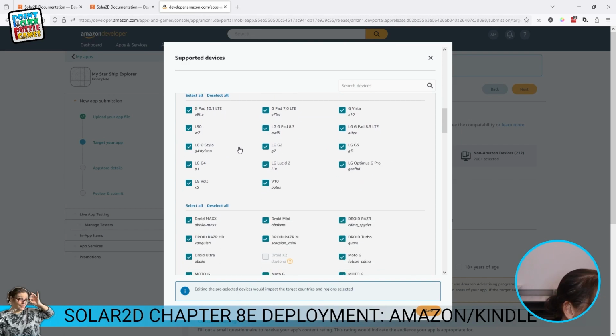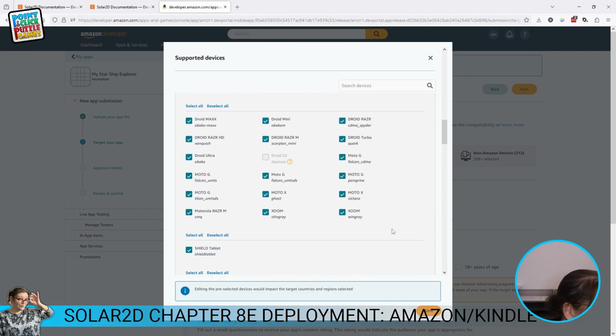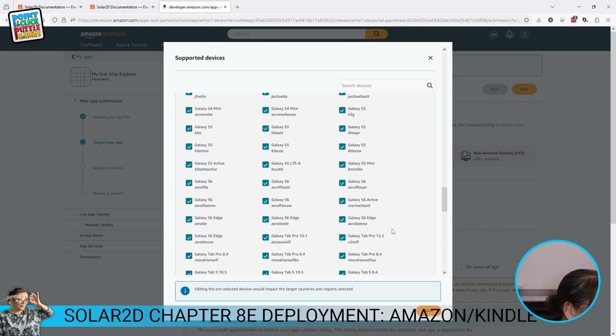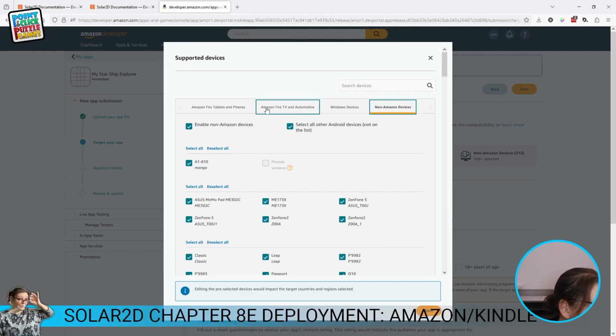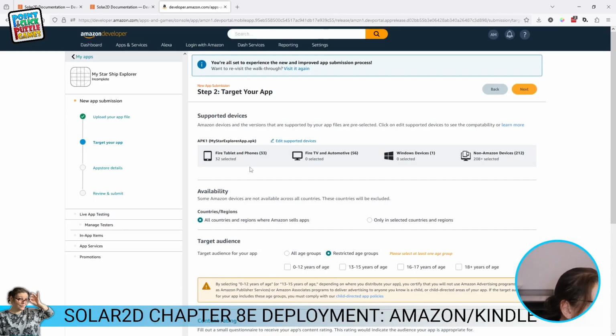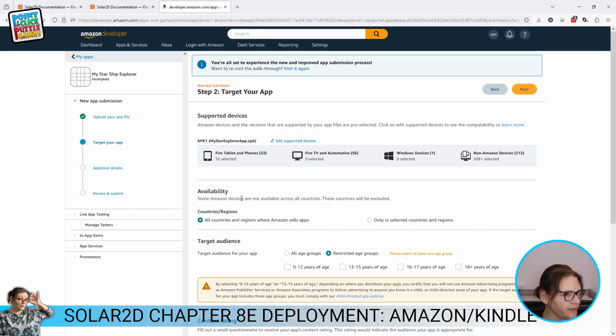These look like tablets. So I'm going to leave that as, oh my god, there's millions of them. I'm going to leave that as is. I definitely don't want it on the other one there. And the non-Amazon devices, I'm going to click on save. Right, oh, okay, hang on, it's thinking. Sorry, I was a bit too quick for it there.